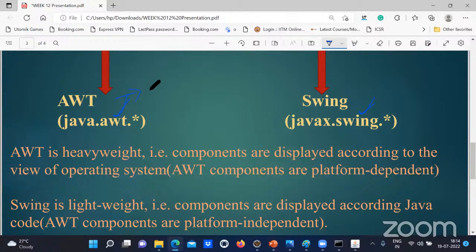AWT is heavyweight. Whatever components we have in AWT are all heavyweight. What is meant by heavyweight? The visualization of AWT components depends on the operating system. AWT components are platform dependent. Their visibility depends on the operating system.